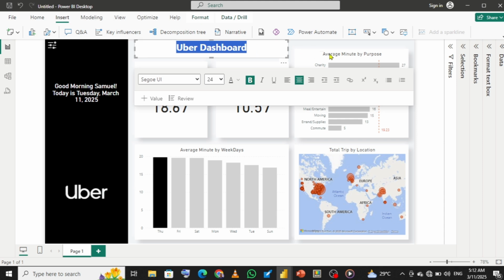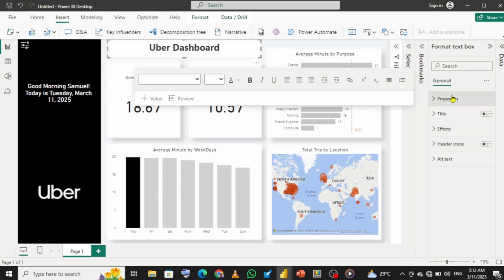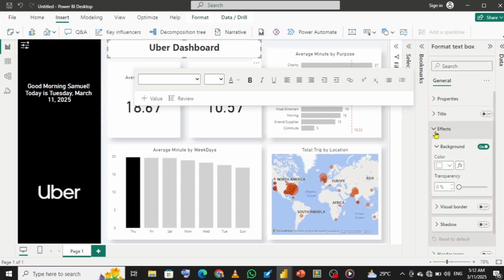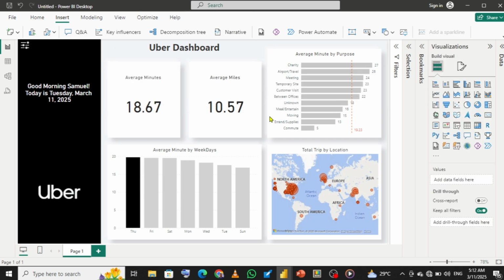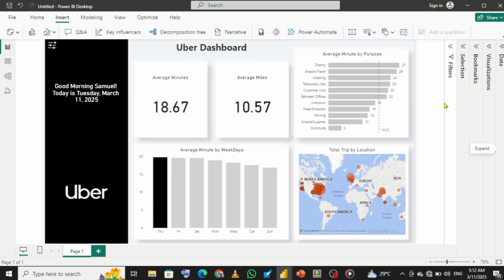Then I go to my format text box, open that. Then we go to the effects, and we turn off our background color. So I'll just click here. All right, close this and this. So this is how we're able to create this dashboard.